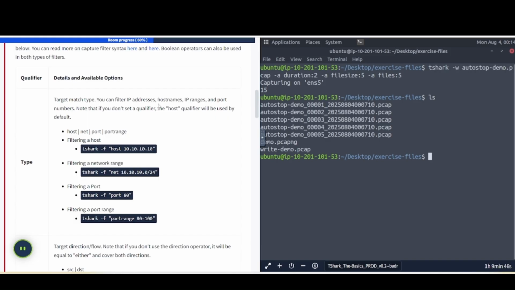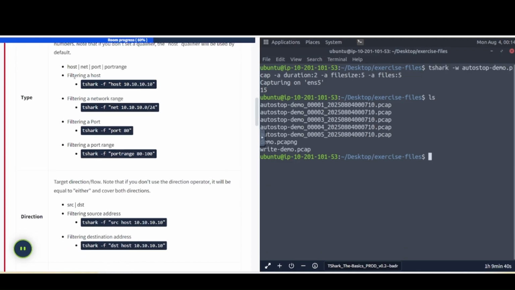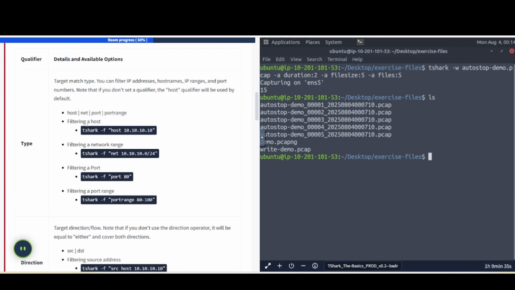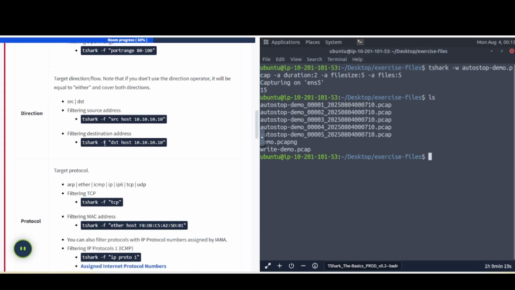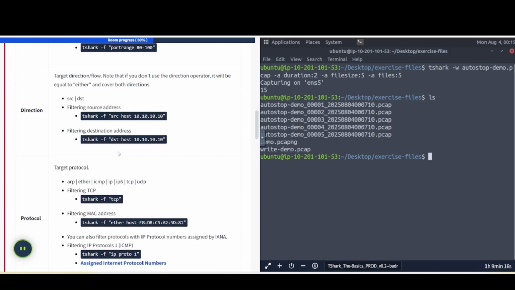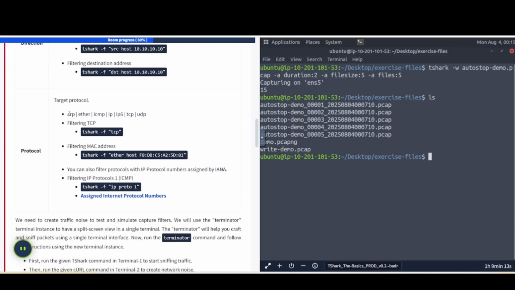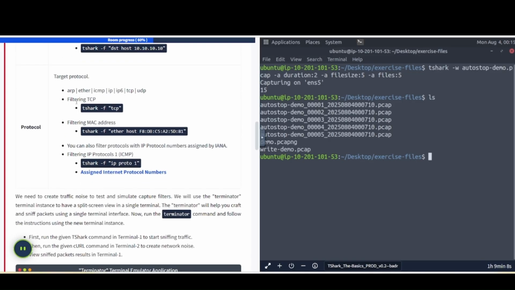You can filter IP addresses, host names, etc. Note that if you don't set a qualifier, the host qualifier will be used by default. So if host, net, port, port range, we have a variety of these we can set here. And then filtering a host, tshark -f host, and then the IP address here, they have a range, and then port range. Direction, target, direction, or flow. Note that if you don't use a direction operator, it will be equal to either and cover both directions. That's cool. So you can set the source, destination, target protocol, self-explanatory, whatever protocol. You have ARP, Ether, ICMP, etc. there. So this is pretty straightforward so far.